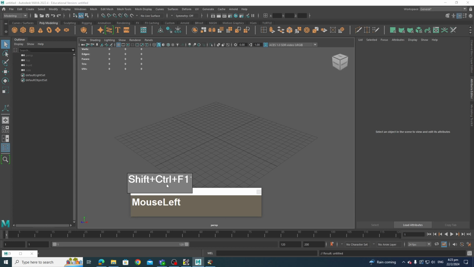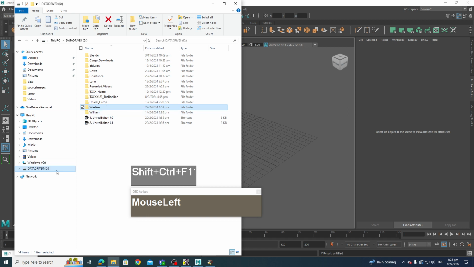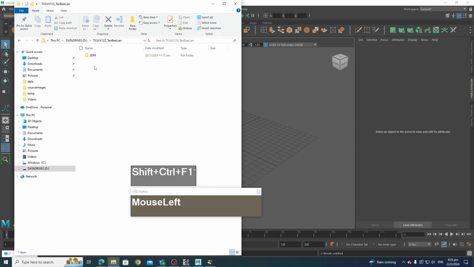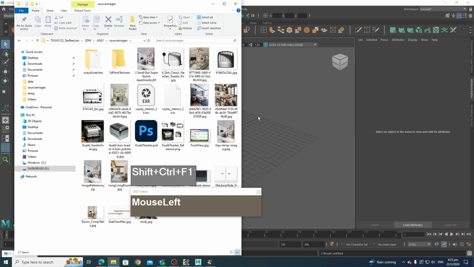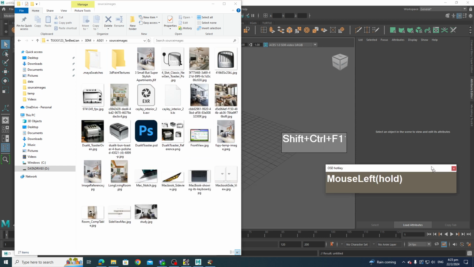Okay, so in this video, I'll be demonstrating how to model a MacBook Air. I already prepared some images that I've downloaded into my source images folder in the project folder. So here are the images.